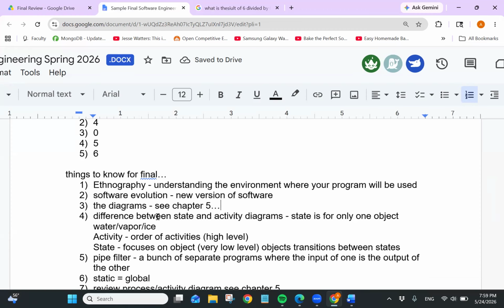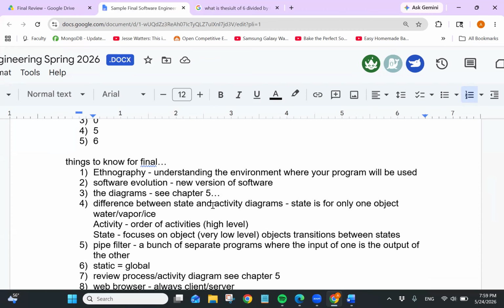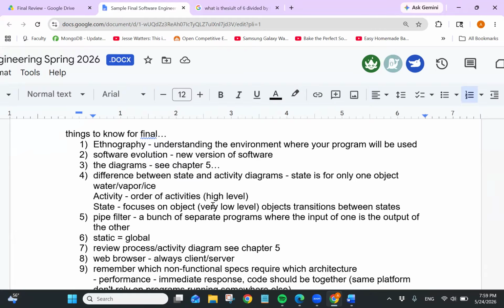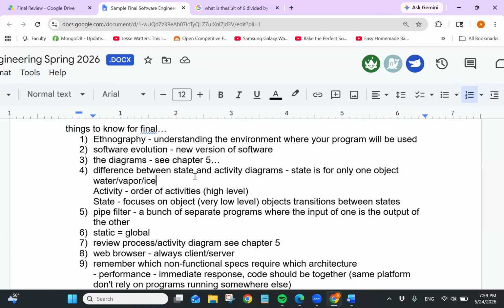Okay, the diagrams, all the different types of diagrams. Look at chapter 5, and you can look in the folders. We have all different diagrams. The difference between state and activity diagrams: the basic idea is that you have to be careful what a state diagram is. A state diagram is showing you the different states of only one object. An activity diagram is not showing you only one object. It's showing you different things that are happening within your program.